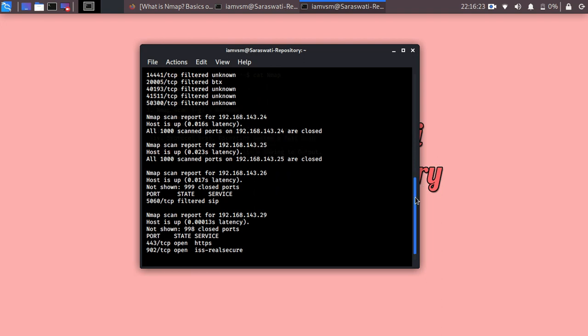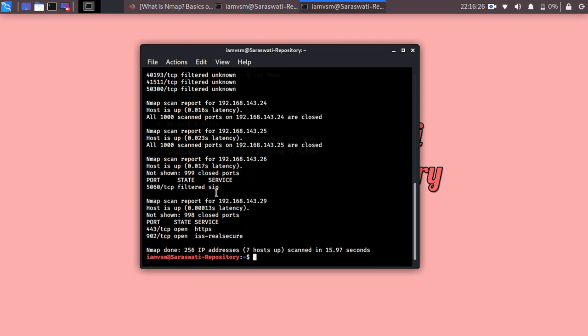So this is how you can scan a whole network in your organization, or you can do it for getting the information of the target network and exploit the vulnerabilities of the target network and so on.